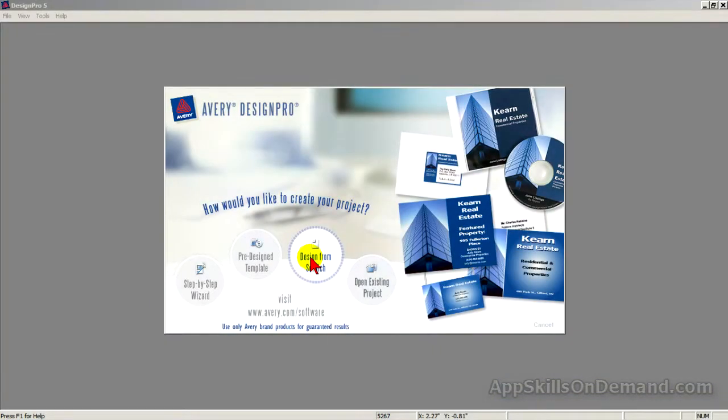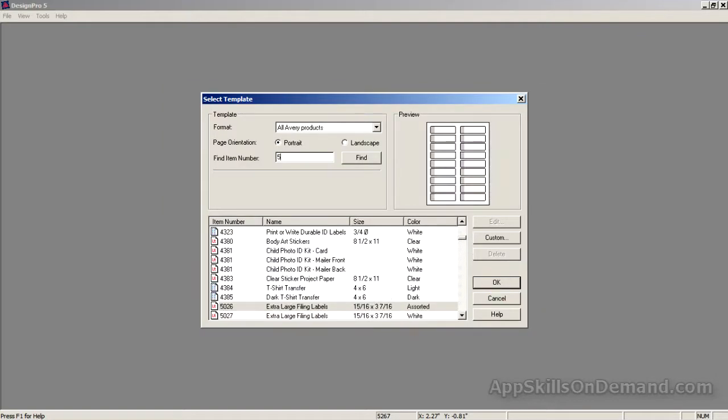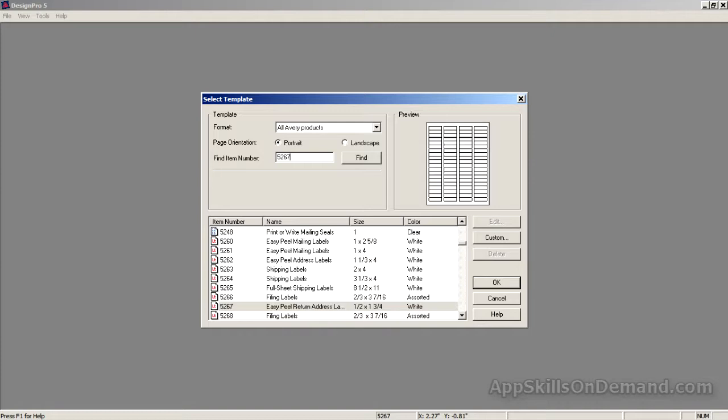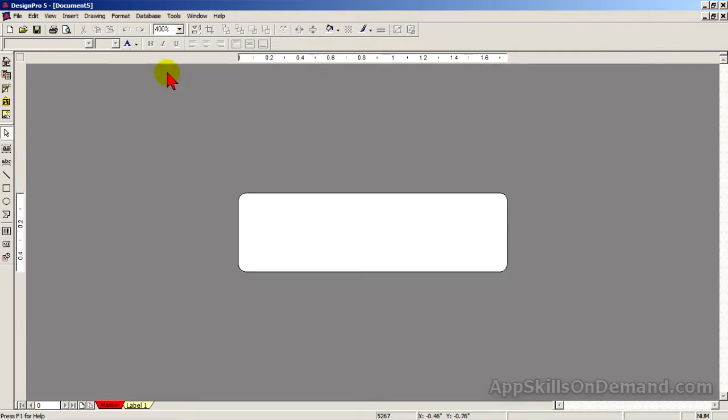Using the 5267 label, let's see how the Insert Serial Number tool works. Click Design from Scratch. Enter 5267. OK. Reduce the zoom to 400%. Click Insert Serial Number.